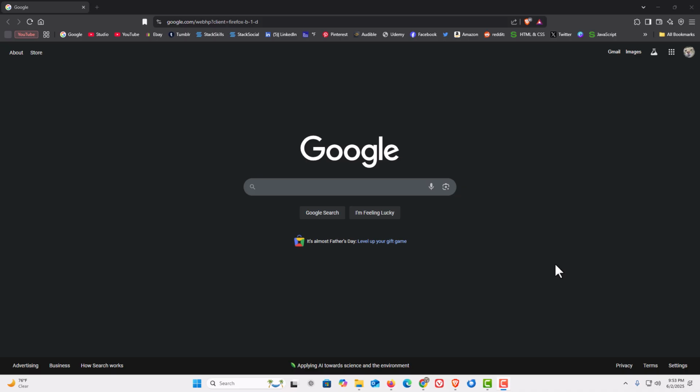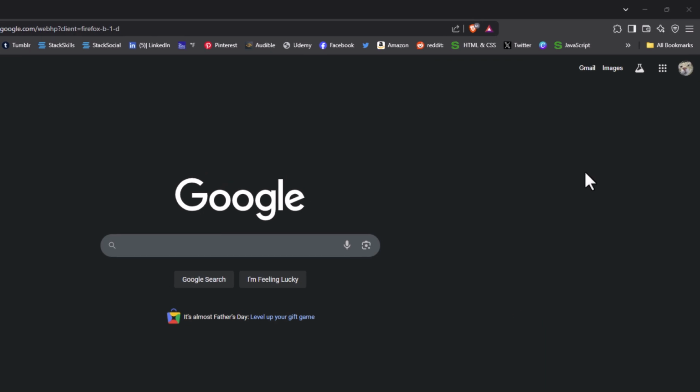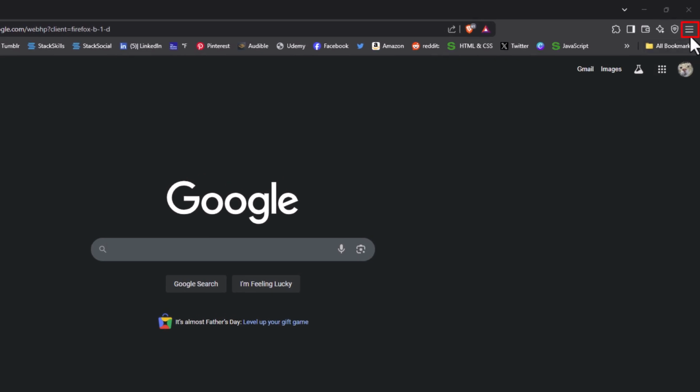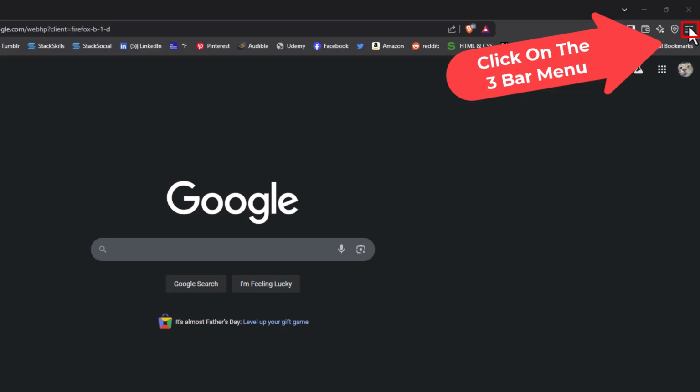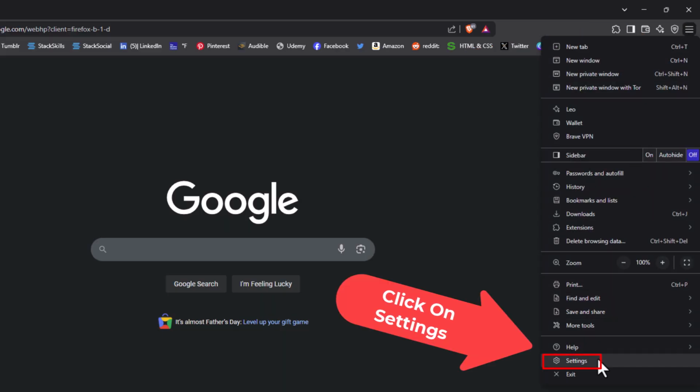To disable JavaScript, the first thing you want to do is open up Settings. I'm going to go off to the upper right hand corner, up to the 3-bar hamburger menu. I'm going to click on that. Then I'm going to go down to where it says Settings, and I'm going to click on Settings.